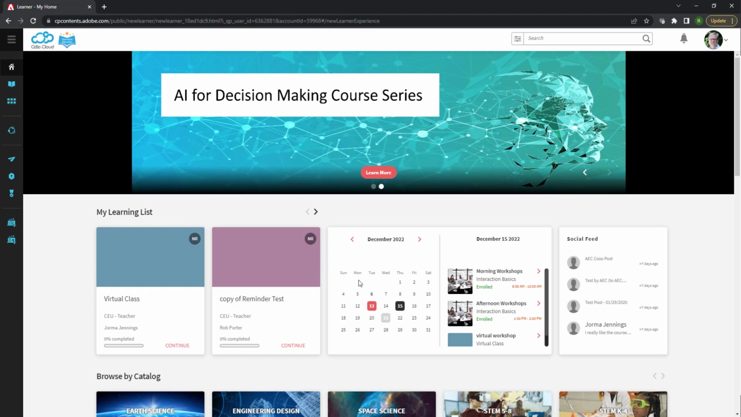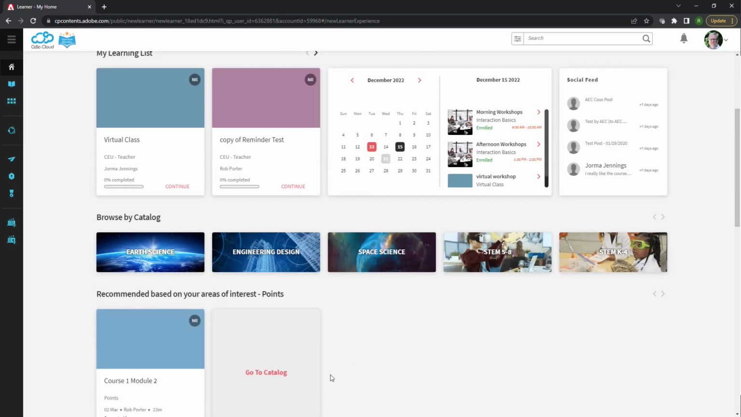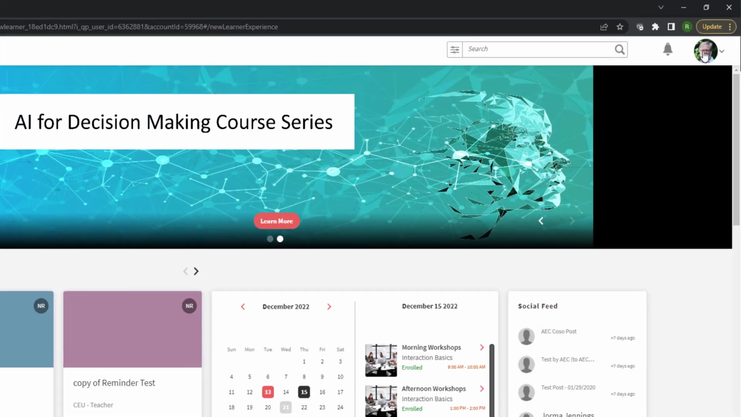There's also a calendar associated with them, social learning available, catalogs available for that individual as well. All of their My Learning, their catalogs, their skills that have been earned, badges that have been earned, the leaderboard so they can identify where they are in the gamification, as well as access to their content and content marketplace.